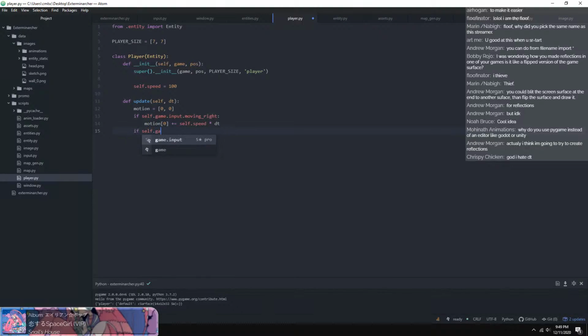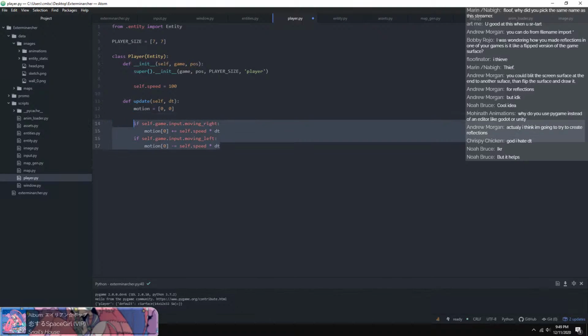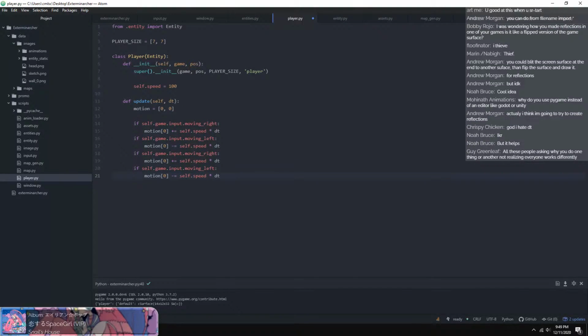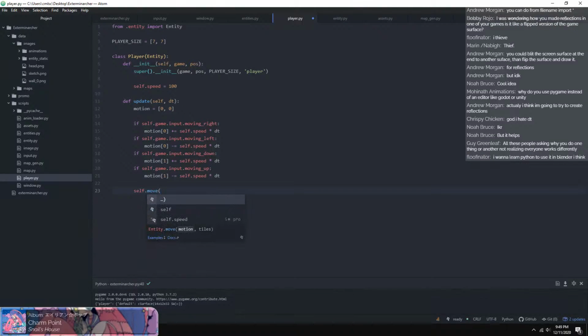And if self.game.input.moving left, I do the opposite. And I can do the same thing again for the y-axis. Moving up, now it's going to be down. And up. Just put a 1 and 1. Now I can do a good old self.move. And then motion, I need to get a list of tiles.